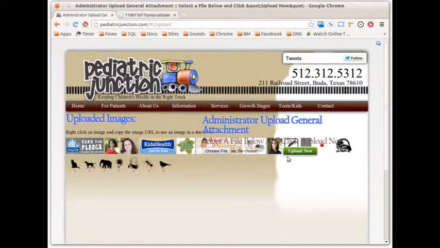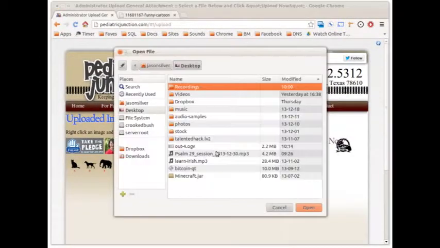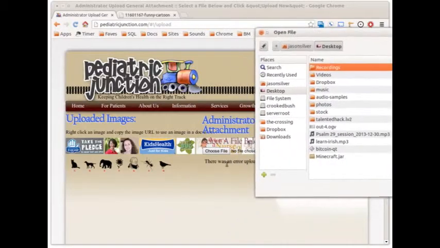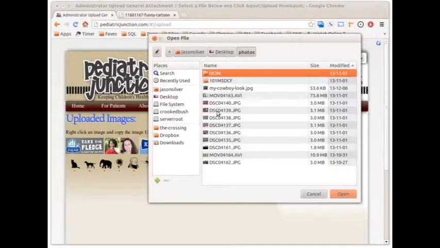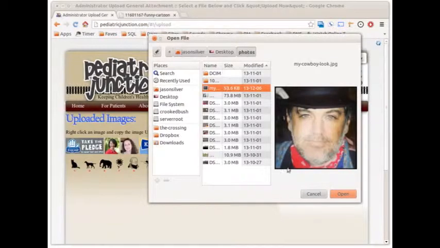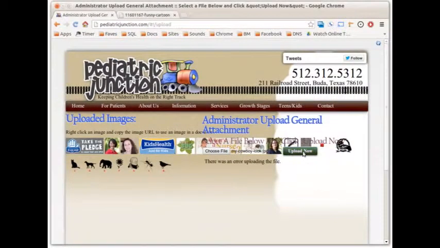Oh, there it is. I couldn't see that box. Alright, so I clicked the Browse, the Choose File button, and it depends on your browser. It might say Browse on Windows. And I'll just find an image here. Let's see, photos. My cowboy look. It was my Halloween costume. Alright, I'm going to open that one. Click Upload now.